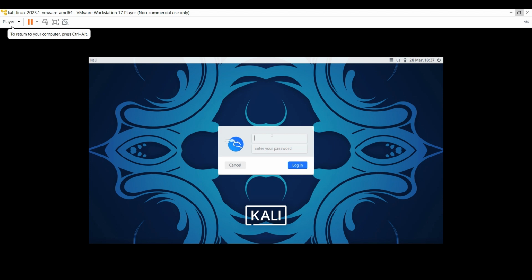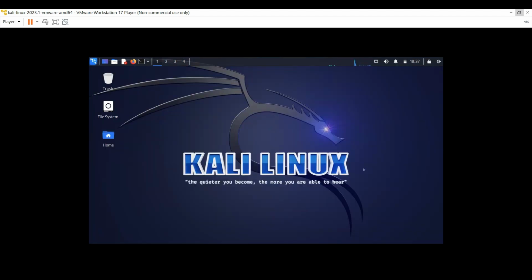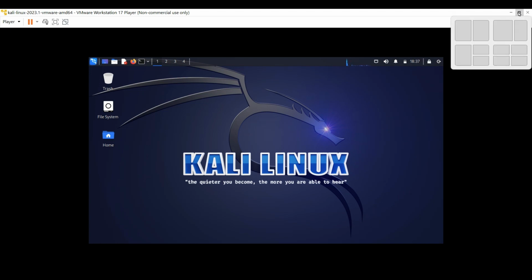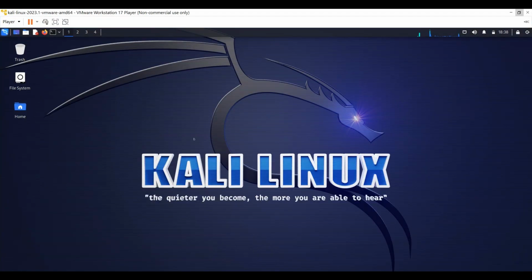Now it's asking for username and password. As we remember on the website, the Kali is username and Kali is password. Kali and Kali, login. The Kali Linux is ready to use. As you can see, it has smaller screen. You can minimize and then maximize. It will maximize your default screen.